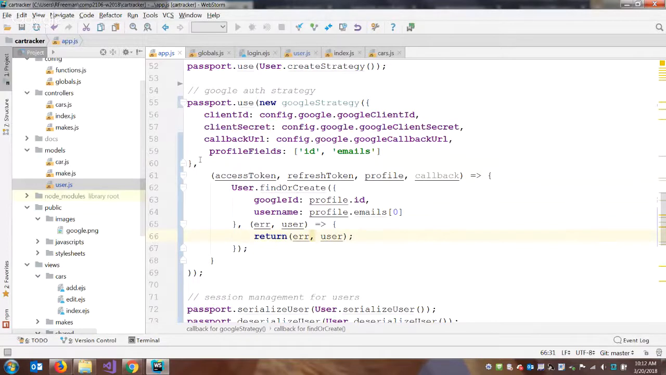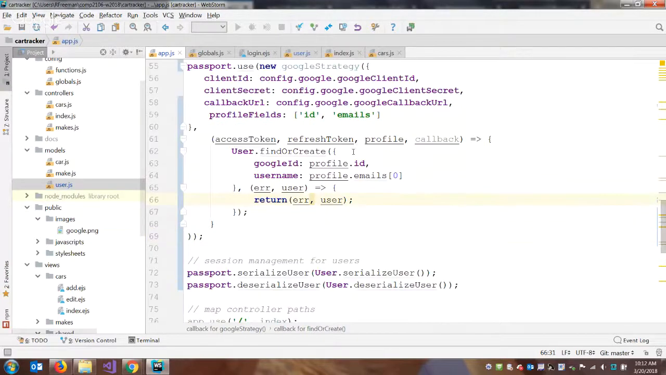So here's our setting it up of what information we're passing to Google and what information in the profile we're interested in. This is what happens when we actually ask the Google Passport package to authenticate the user. We're not really interested in the access token or refresh token. We're really interested in the profile object that Google sends us.